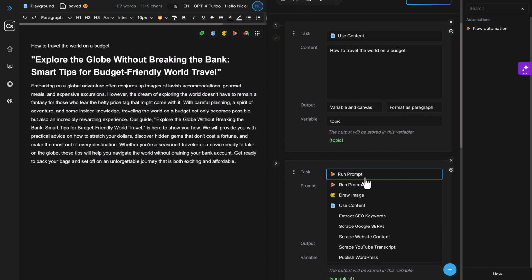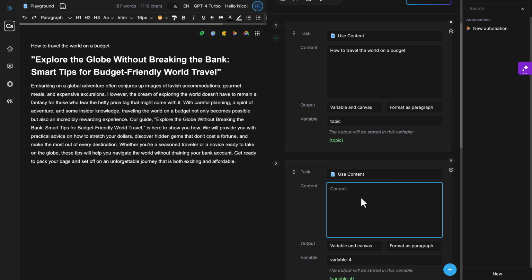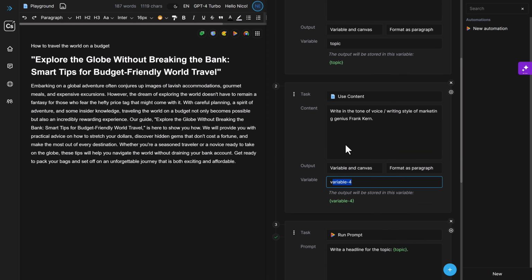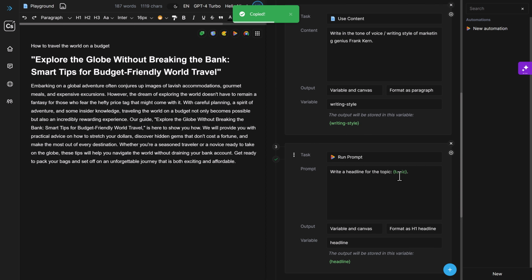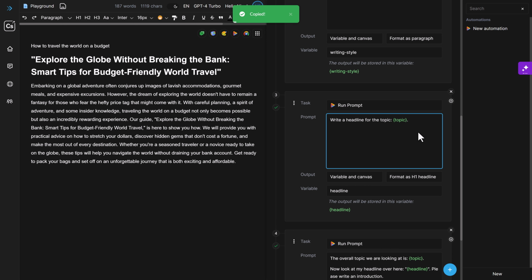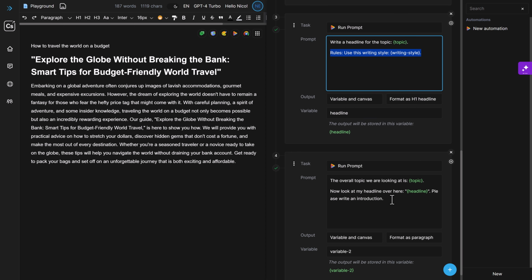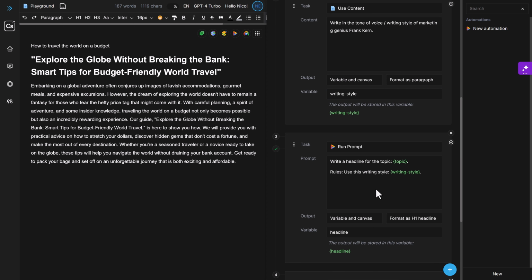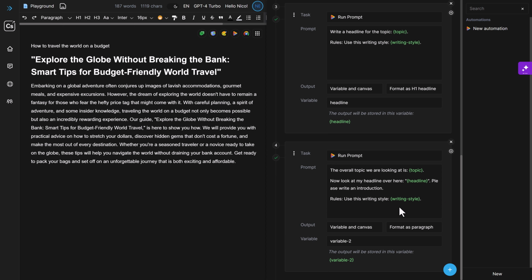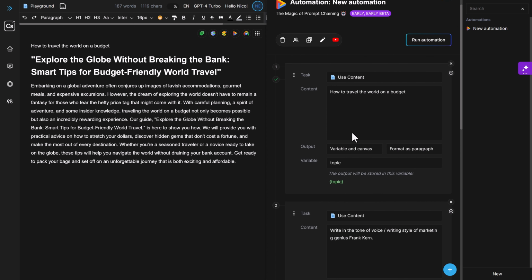I will move it all the way up over here. And I say this is also a use content block, and my writing style: write in the tone of voice, writing style of marketing genius Frank Kern, for example, right? And then we can store this in the variable writing style. And now I can use this variable writing style in all my prompts. So: write a headline for the topic, rules, for example, use this writing style. And that's it. I can just copy this to other prompts. And now I made sure that all my prompts use the writing style that I define over here.